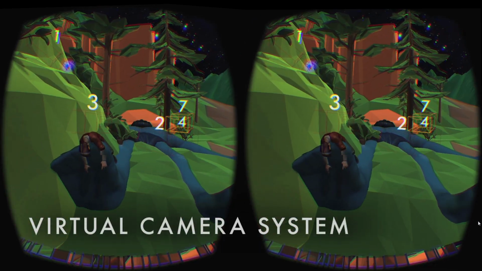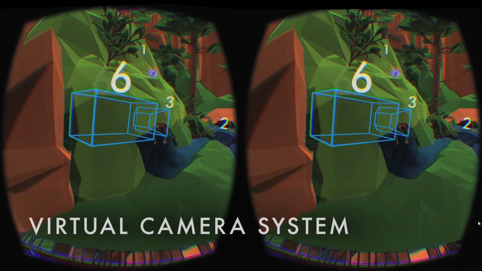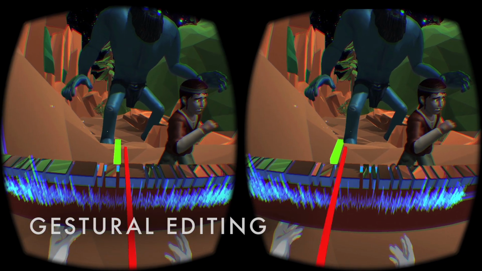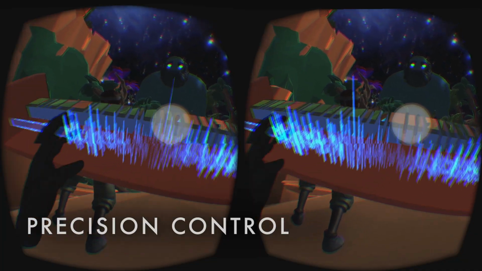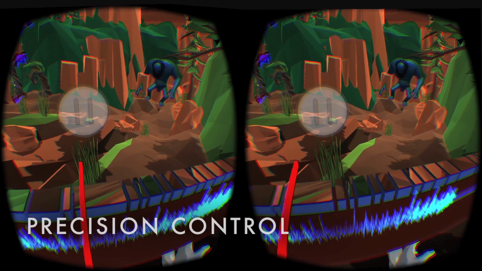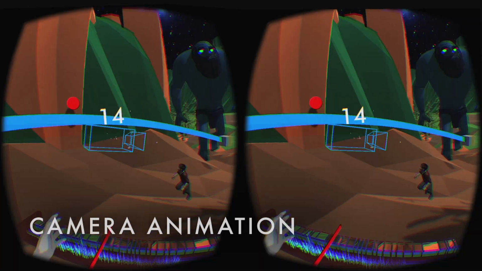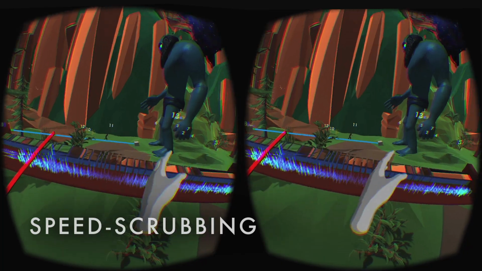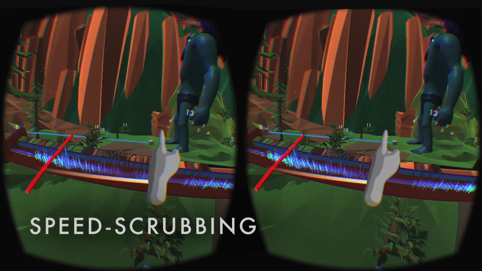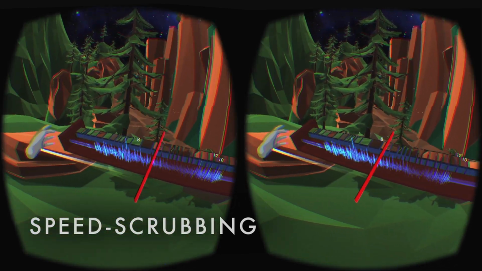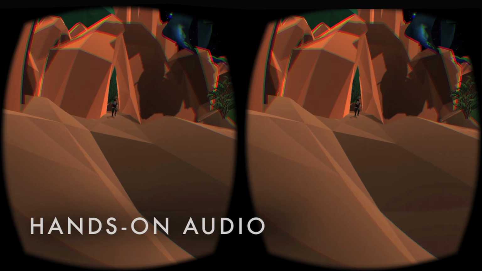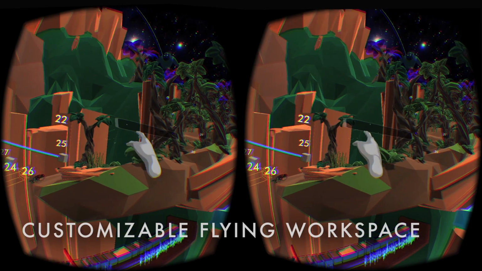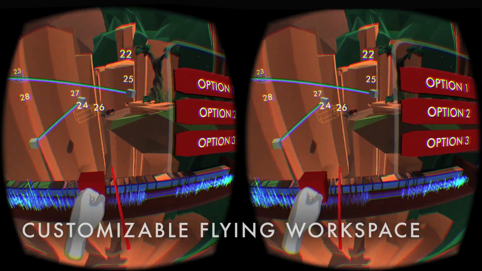Fly around and set cameras. Karate chop to add and remove cuts. Stretch the timeline to zoom in for precision control. Animate cameras. Control the speed of playback with a wave of your hand. Adjust audio with your hands. Interact and edit in a whole new way.